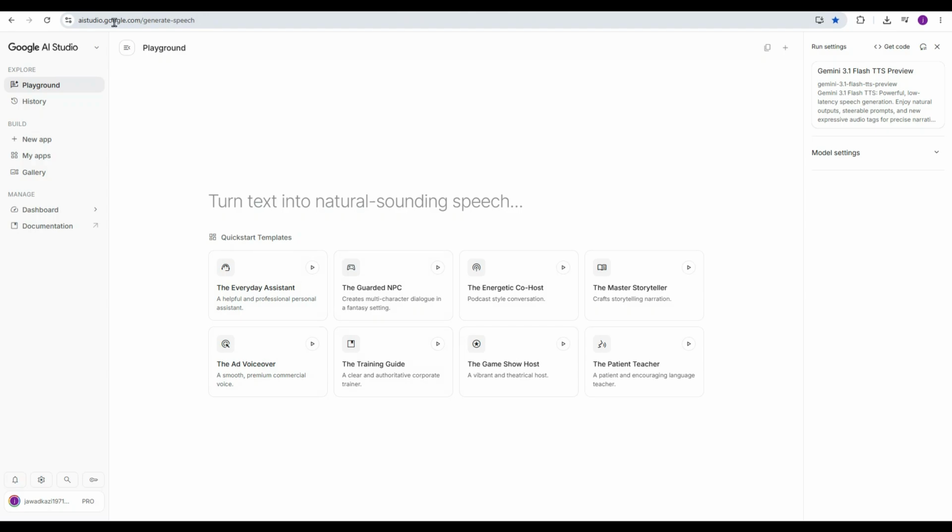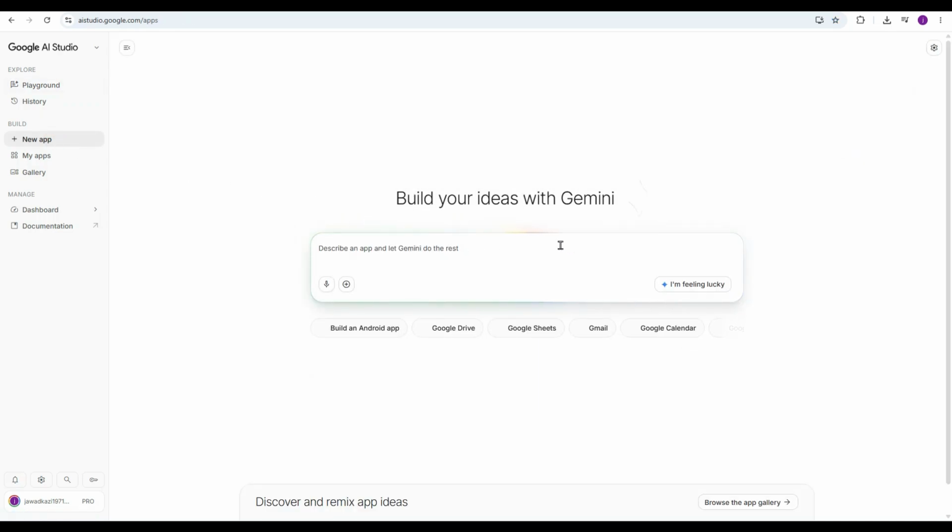Getting started is simple. Open Google AI Studio in your browser and sign in with your Google account. Once you're on the home page, you'll see an option to create a new prompt. This is where you can type anything you want the AI to help with, whether it's writing content, solving programming problems, generating ideas, or explaining difficult topics.